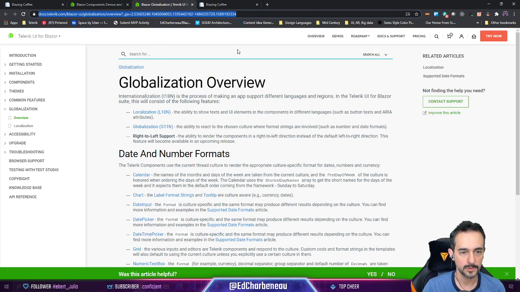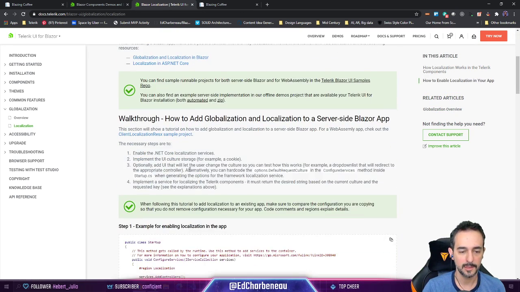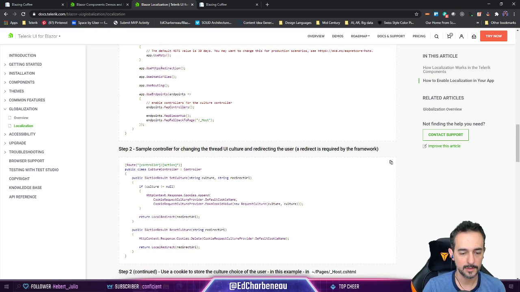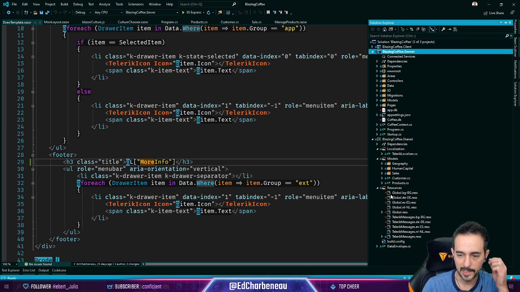Telerik UI for Blazor has globalization, localization, and right-to-left support built in, which I'm not going to get into. It's just too much. It's all built in, and you can add the files to your project. I did that, I believe, on the last show, but here's where the files end up.